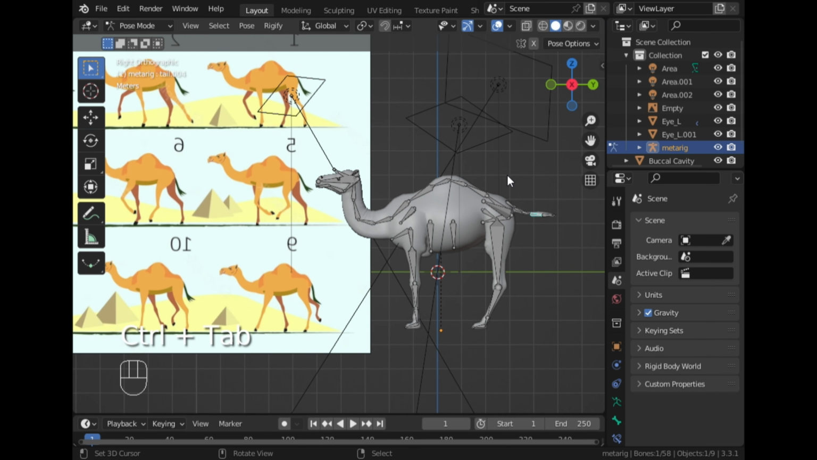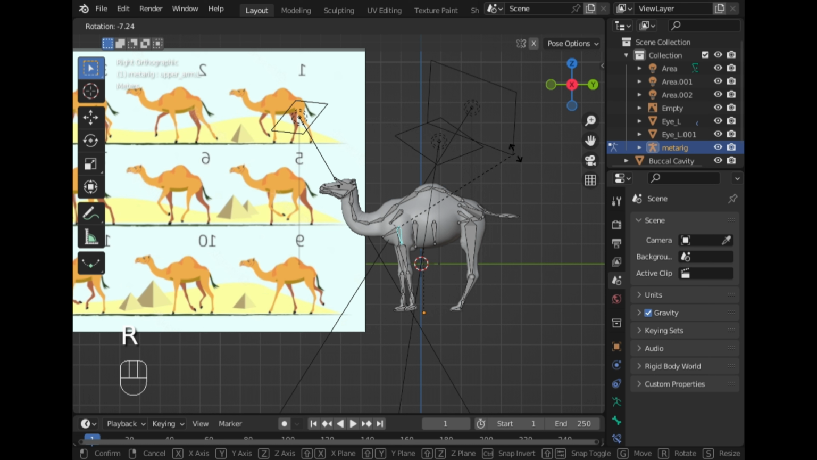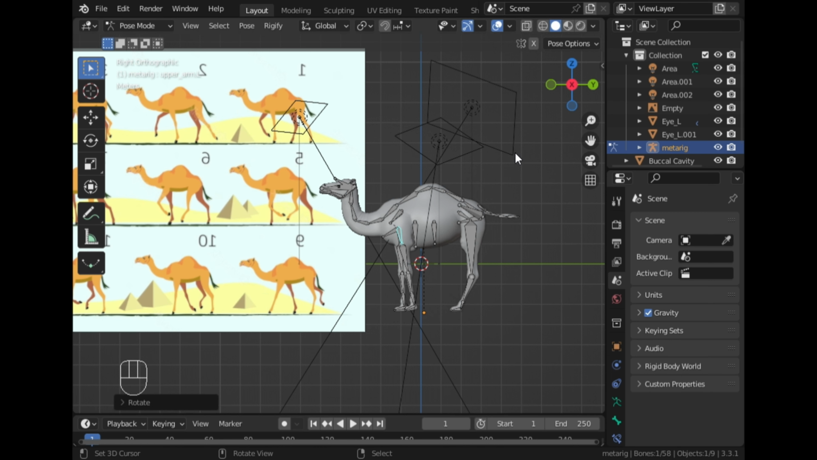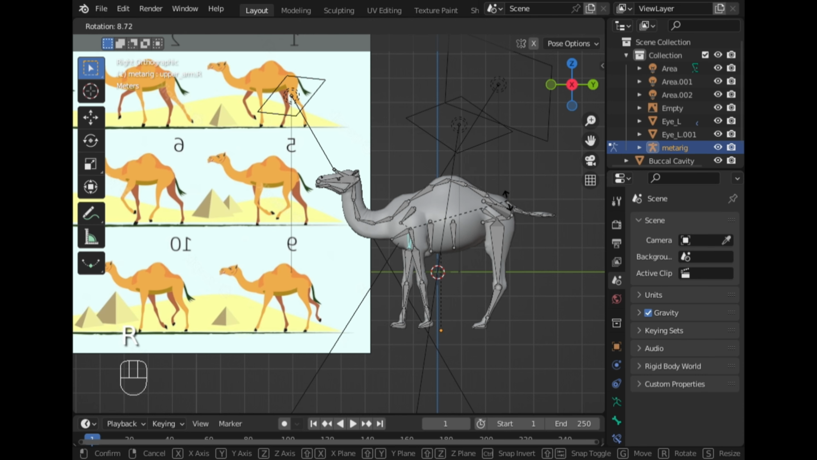So let's start animating. We can follow along with the reference, and you can see one of the front legs is in the air. So we can rotate this bone of the leg.